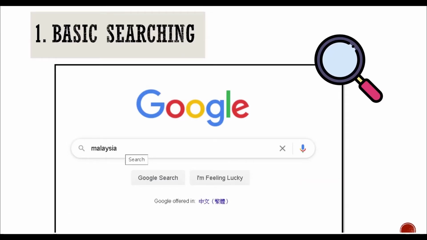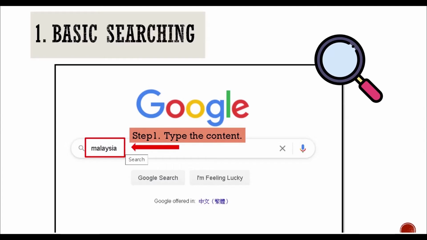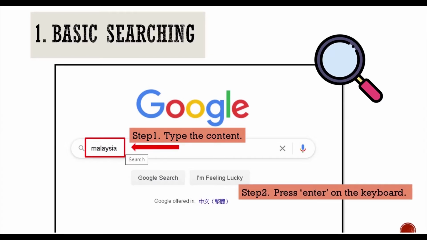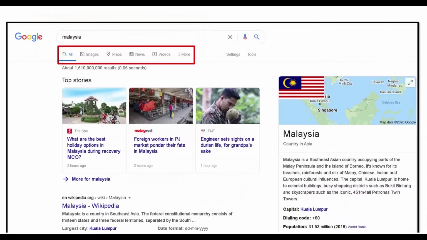Please open your Google engine. Then find the input box of searching and type what you want to search in it. Last, just press enter on your keyboard. You will see the results appear.